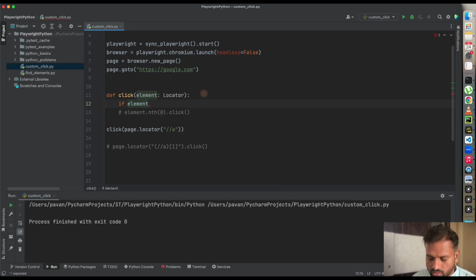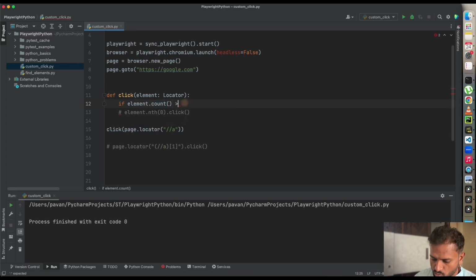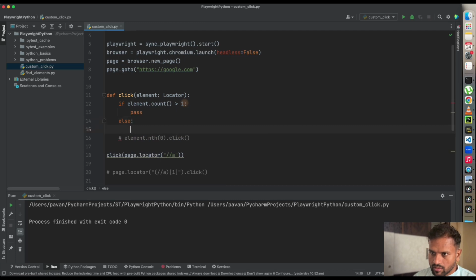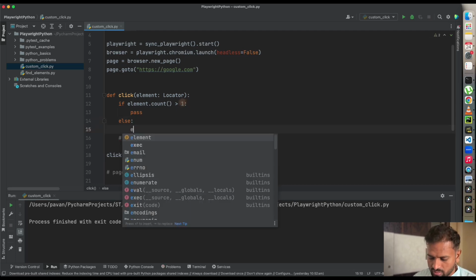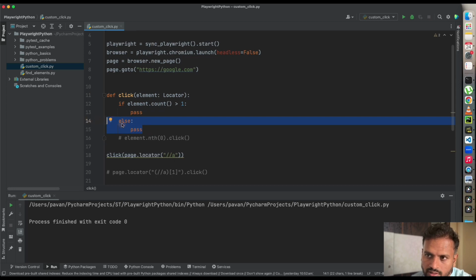For that we can use element dot count. Basically this will give us the number of elements present. If it is more than one, I have to do something, else I have to do something. But notice, if it becomes an else condition, think of it, the count itself is 0, then also this will execute. So we have to be careful in such cases.